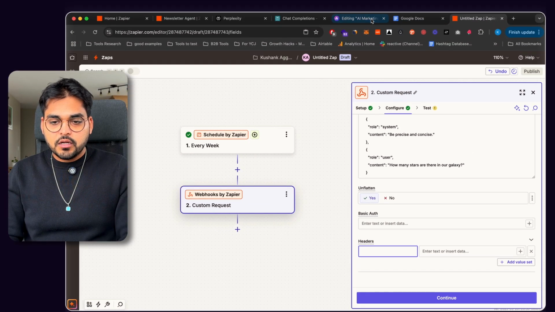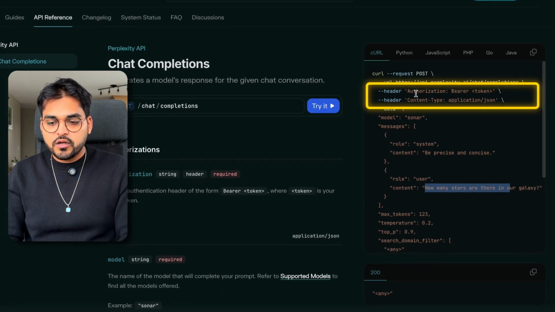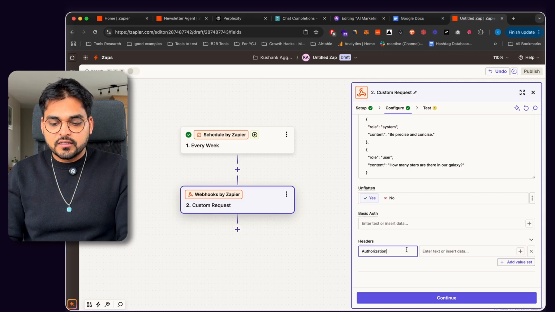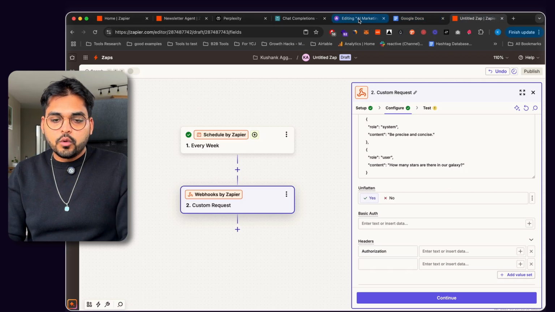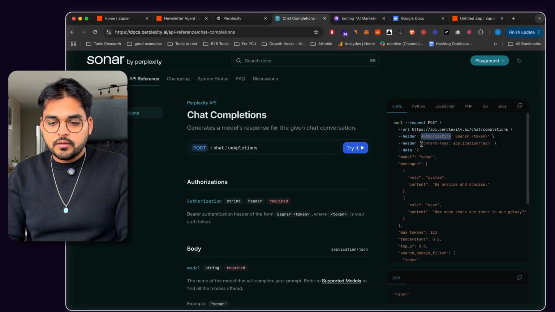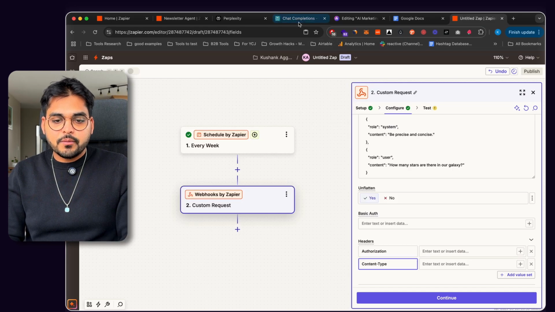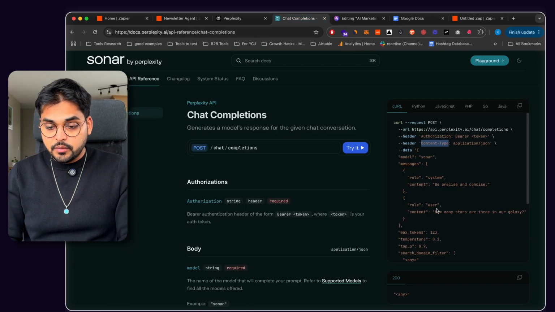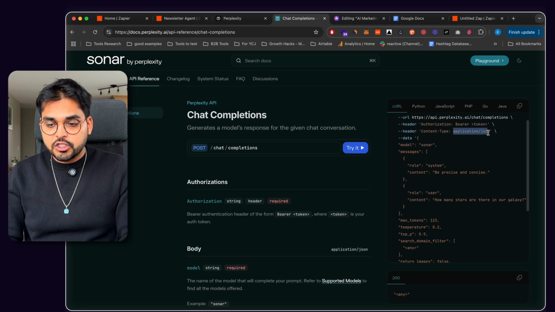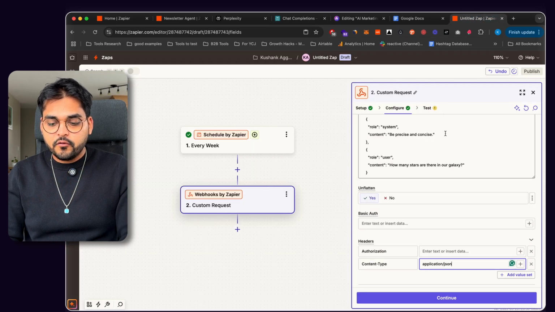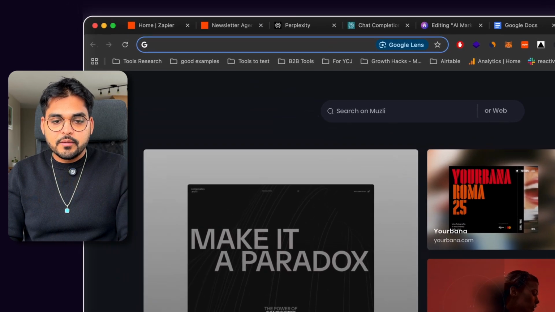So if we go back to the documentation, we'll see we have 2 headers here. One is authorization, and for authorization, we'll just copy this and put this as a header. We're going to add one more value set, which is going to be our content type. For our content type, we're just going to paste exactly what we see in the API documentation, which is just going to be application/JSON. And then for authorization, we need to add our API key.